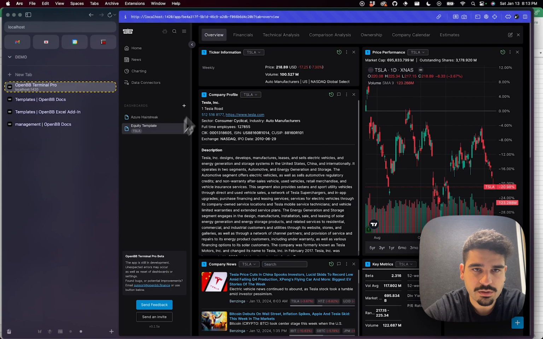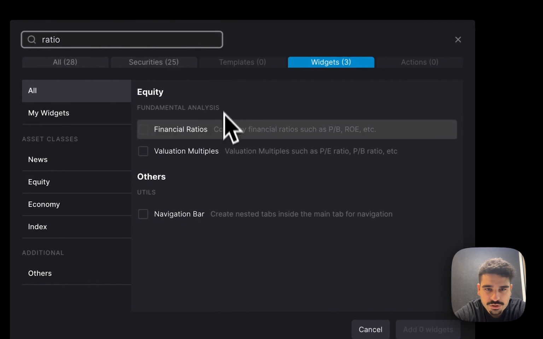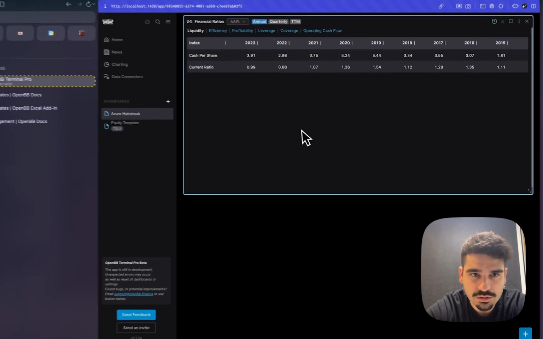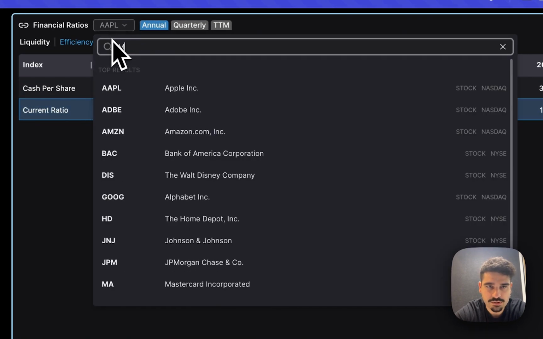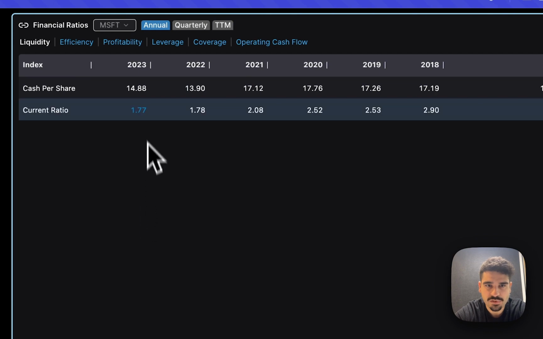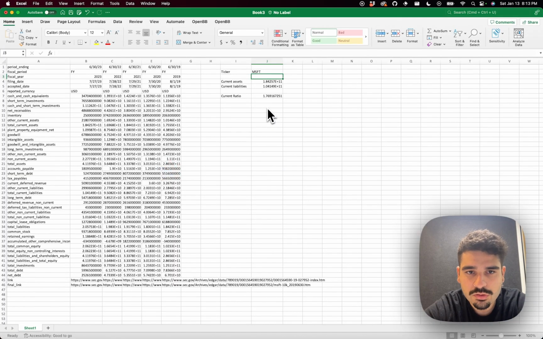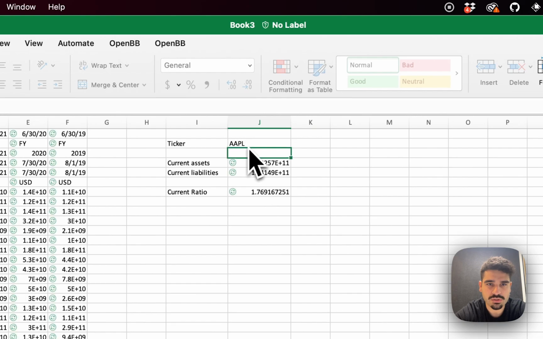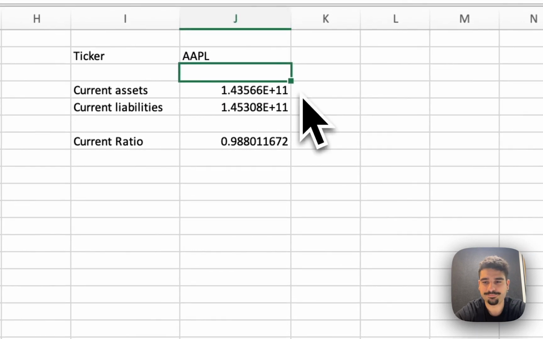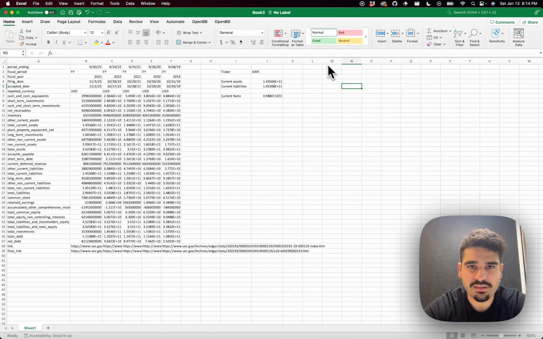Microsoft. This one is empty. Let's look for ratios, financial ratios. This is a liquidity ratio, the current ratio. This is for Apple, but we want Microsoft. Here we go, 1.77, which is from 2023, which is what we had, 1.769, which is fair enough. And Apple, you saw earlier, was 0.99, which is what we get here. That's perfect. This is how you can leverage OpenBB data, and Excel is super powerful. You can do so many things with it.